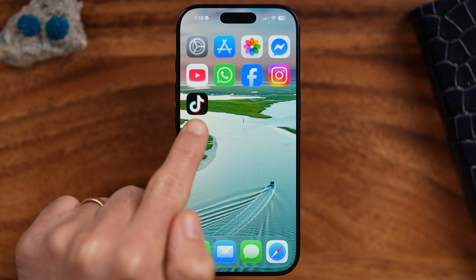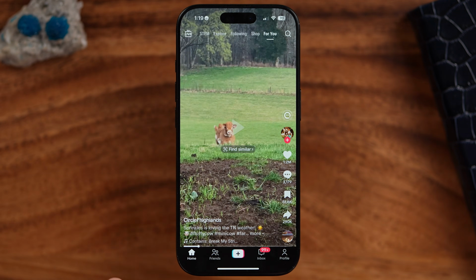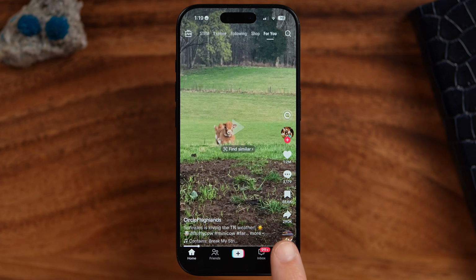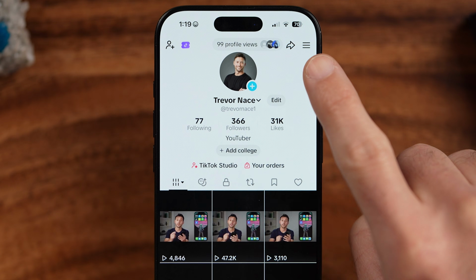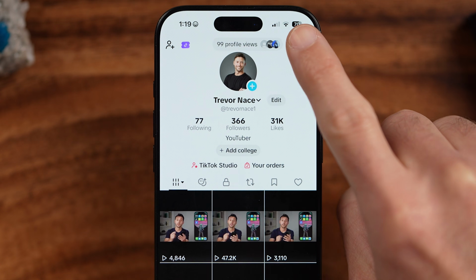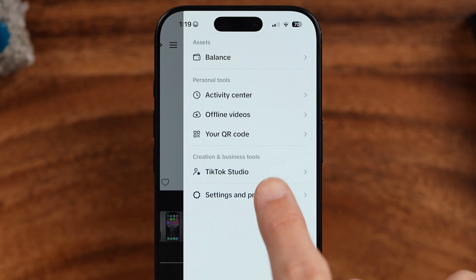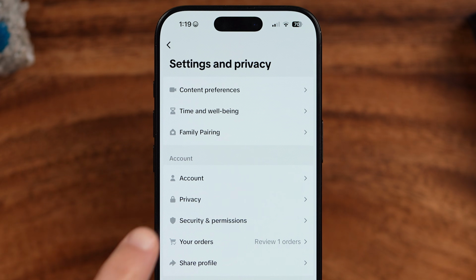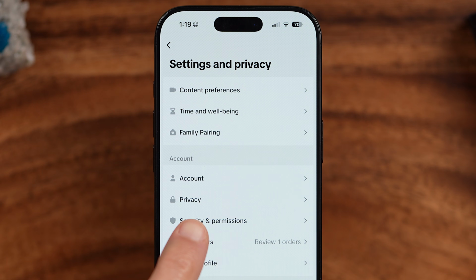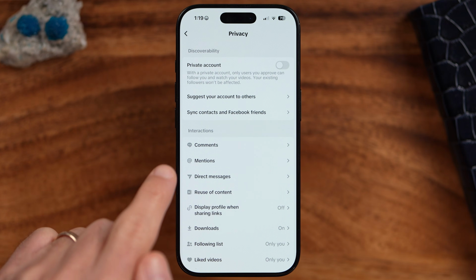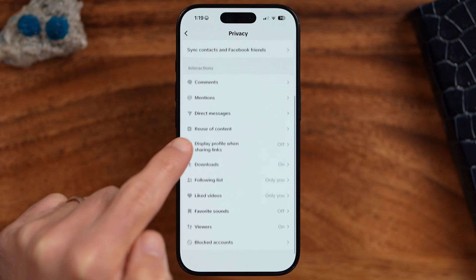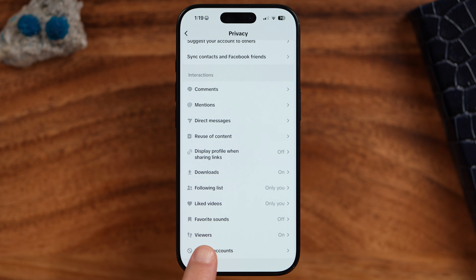Open up the TikTok app on your iPhone or Android, and first tap on your profile at the bottom right. Tap on the three lines at the top right and tap on Settings and Privacy. From here, right under Account, tap on Privacy. And then scroll down from here and tap on Viewers.